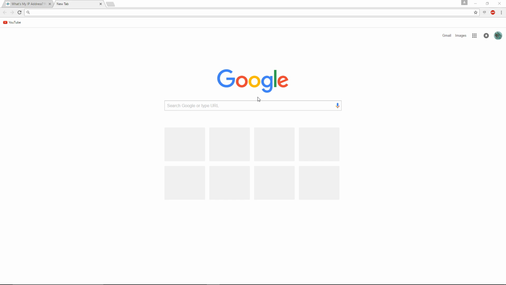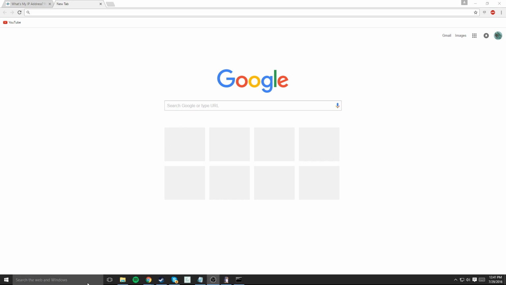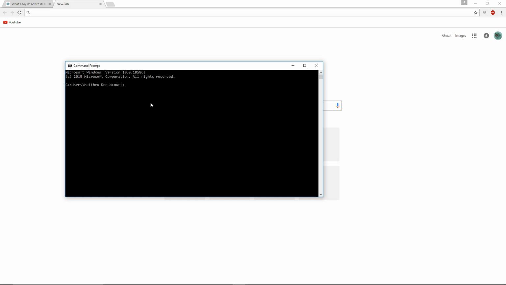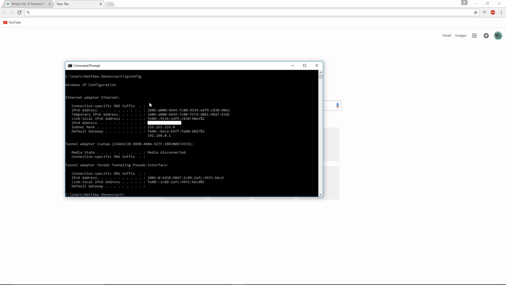The first step is to open up the command prompt window. In order to do this, you're going to go to the Windows search bar and look up CMD. This should open up the command prompt window. Once inside of here, you need to type in ipconfig. This will show you a whole bunch of numbers, but what we're looking for is the IPv4 address.